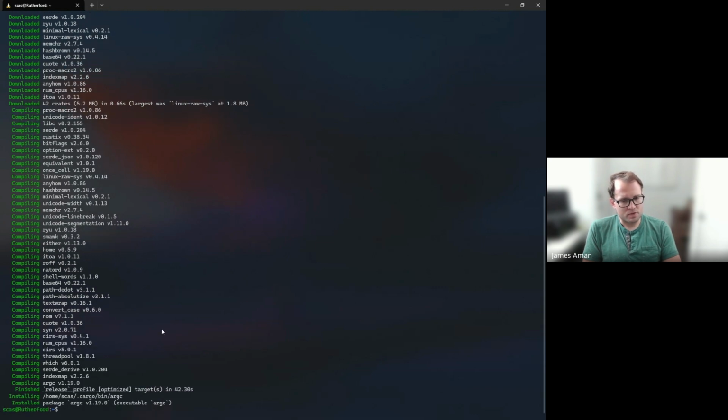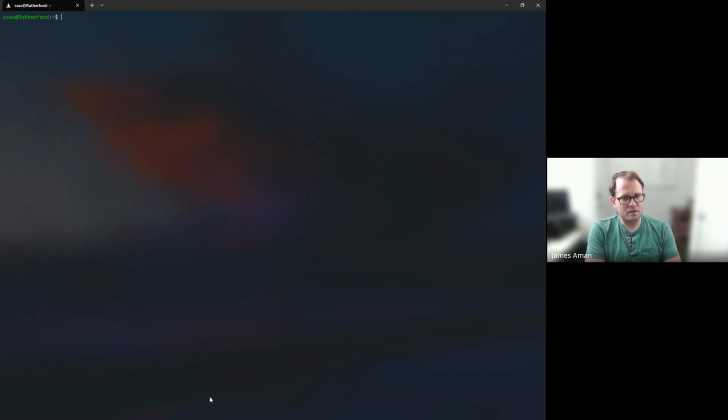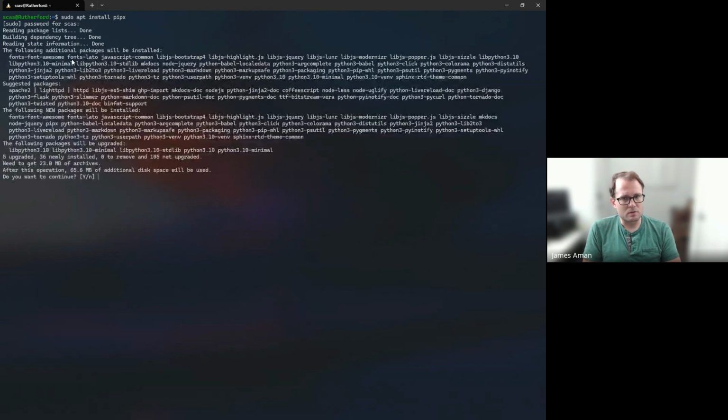Okay, so now we've got argc installed. I'll go and clear the terminal again. Our next step, now that we've got Rust and cargo and argc all done, is to transition to the Ansible dependencies. The first thing we can do is install pipx, so we'll go ahead and do that.